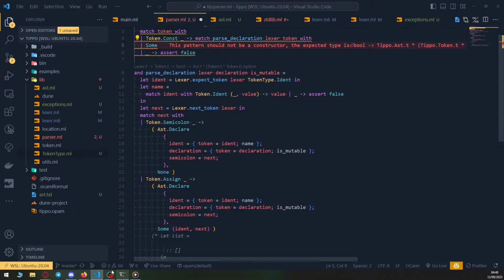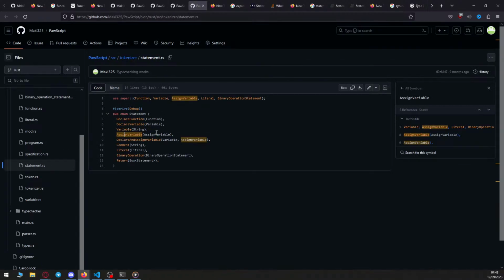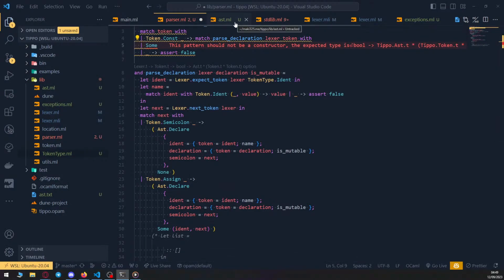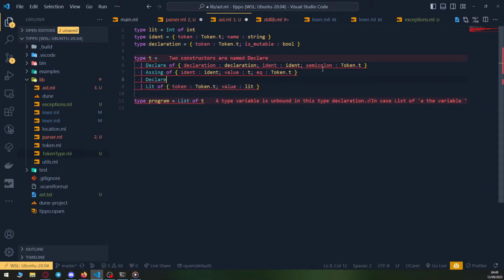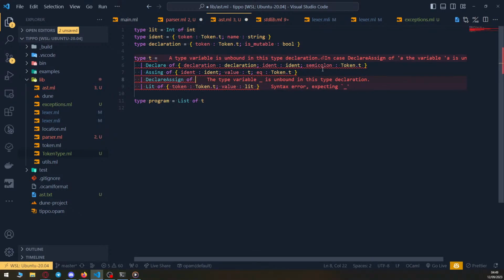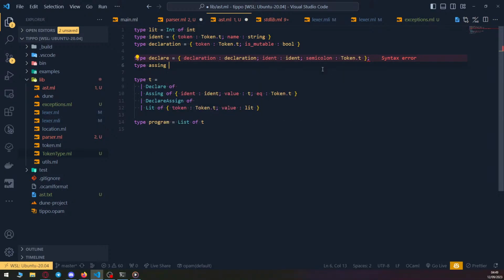Or do I want to have something like declaredness? Yeah, declare and assign. Maybe that's the best. Because otherwise they have a weird ass token tree. Declare assign. Assign. Declare assign.